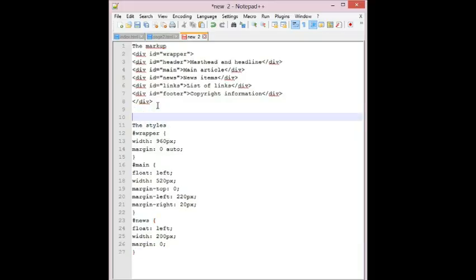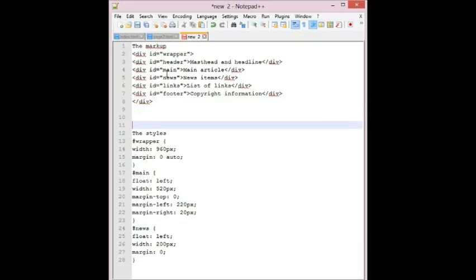Okay, as you can see here in the markup, we have first wrapper, then header, then main, then news, then links, and then footer. And this is a style for each and every div ID. So now I'll show you how it looks in the web page.